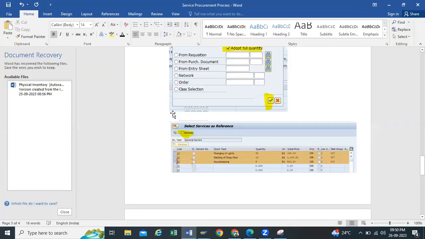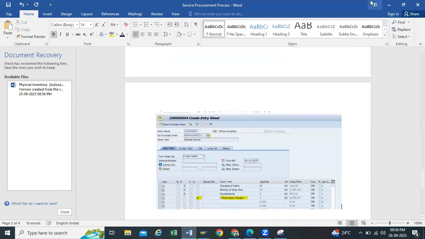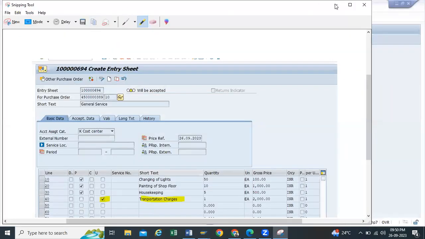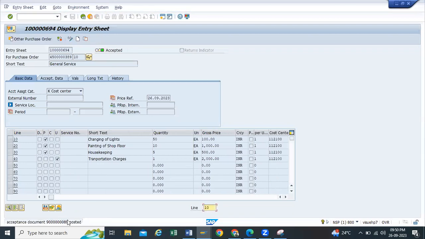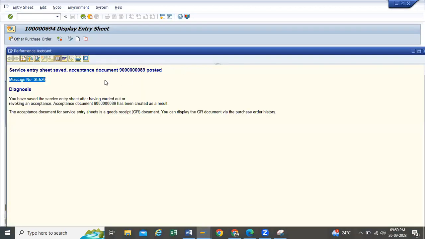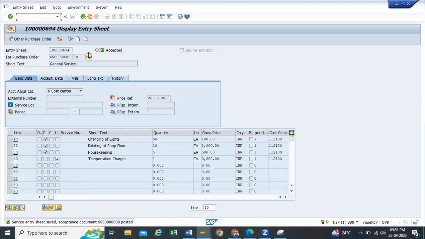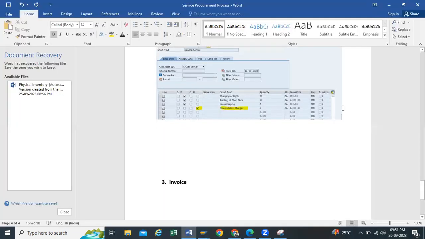Once you save this, you get the message that the service entry sheet will be saved. The service entry sheet will be posted, and it will be shown as an acceptance document number. So this is your entry sheet number, and this is your purchase order number for which you have done the service entry sheet.